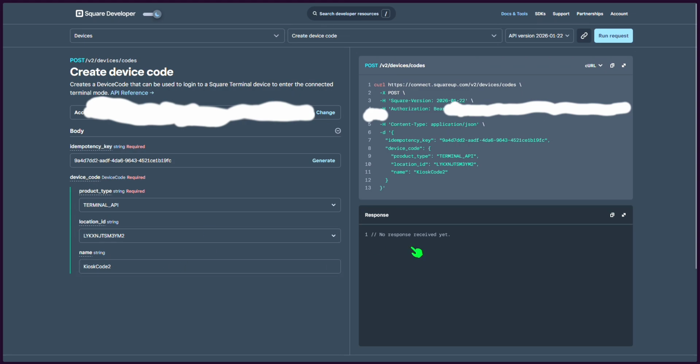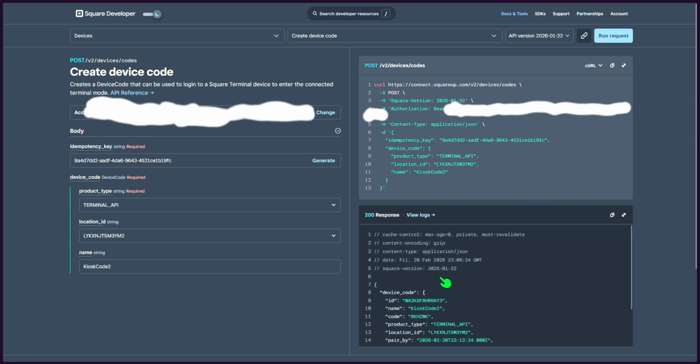Now, what you want to do is hit Execute Request. Then it will output a code like this, seen at the bottom. BKHZWK. What you will do with that is you will go onto the Square Reader and input that to sign in. I will show you now.